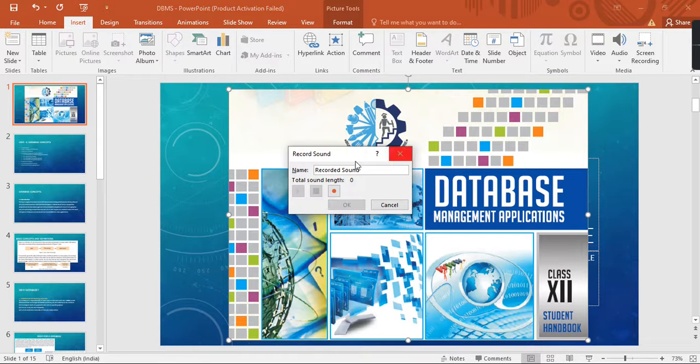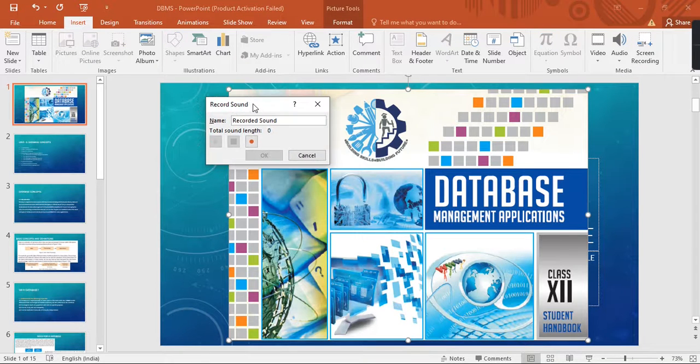When you click, it will show a small window where the sound name is recorded sound name. You can suggest your own name or your choice. Now for the recording of your voice, you have to click on this red symbol, and it will start recording. So I'm going to click over there and record my voice.